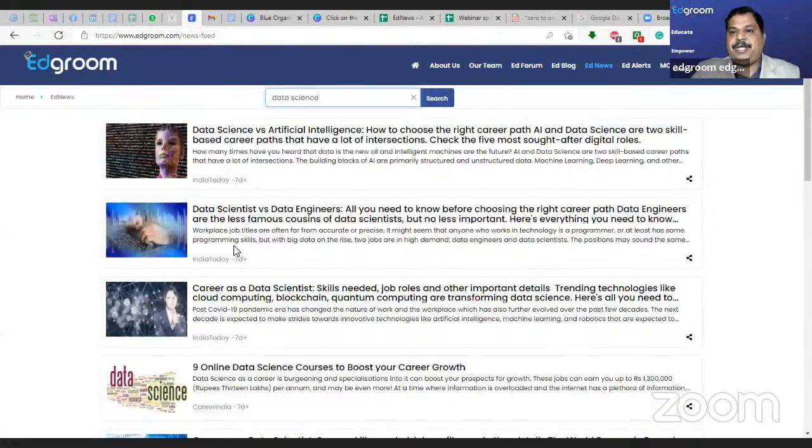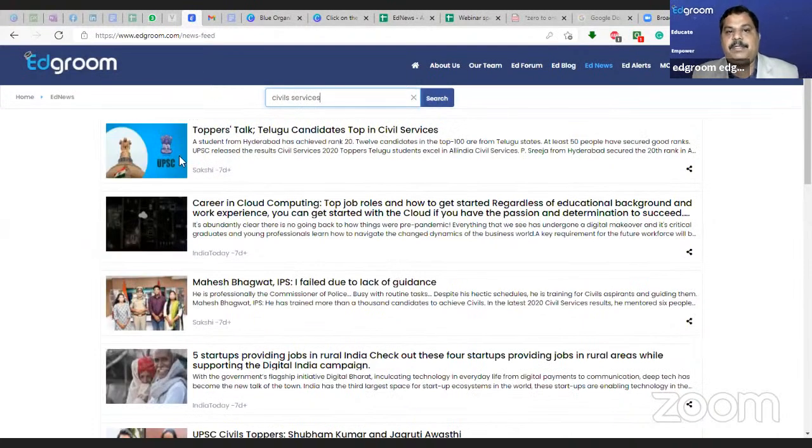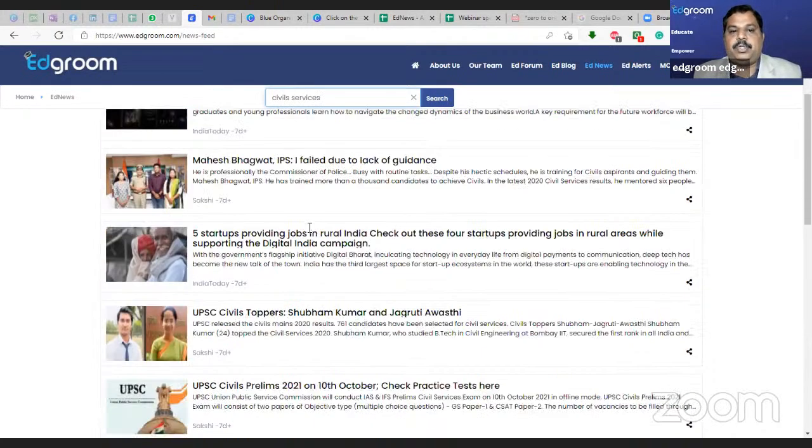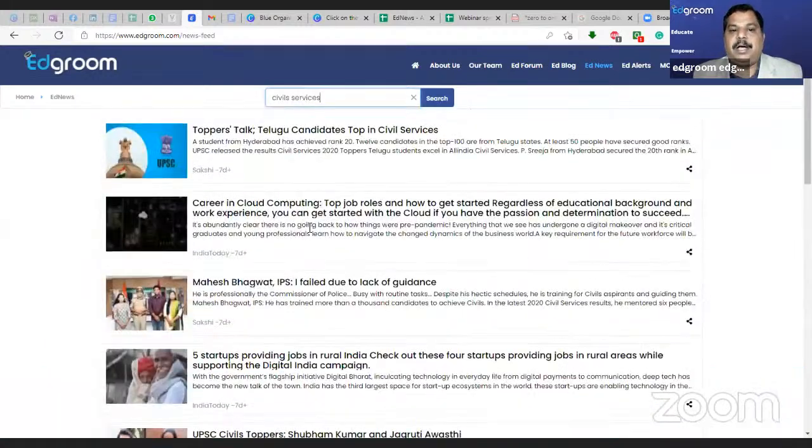Before you take a decision, please do some research about it and identify whether you are good at it or not. And we have a lot of information about civil services also, and definitely the students and parents can make use of it. For example, see, top of stock, Telugu candidate, top in civil service. So there's a lot of information available even for the people who are preparing for the civil service exam.